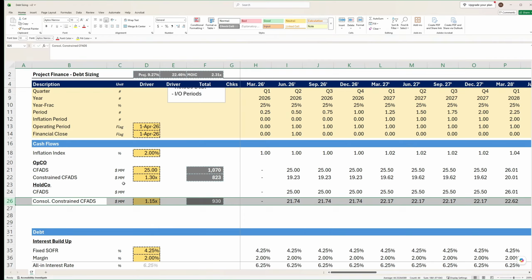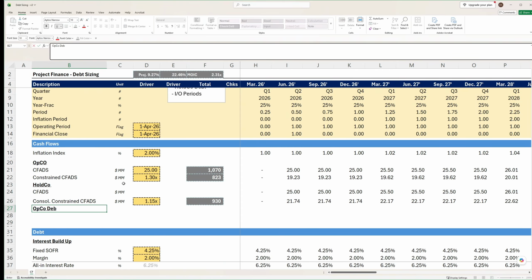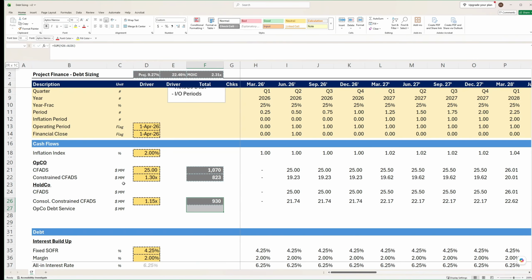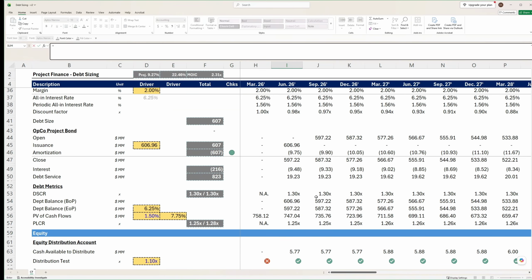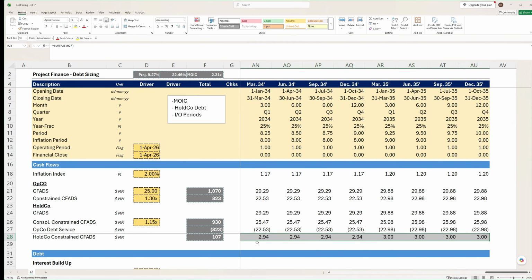Now, this doesn't go straight to the HoldCo or get allocated to the HoldCo. We first have to back out our OpCo debt service, which is simply just going to be a link down below. So we're going to take a negative of our OpCo debt service. So our HoldCo constrained CFADs is just going to be the sum of these two. The sum of these two is going to be what we can allocate to our HoldCo debt.